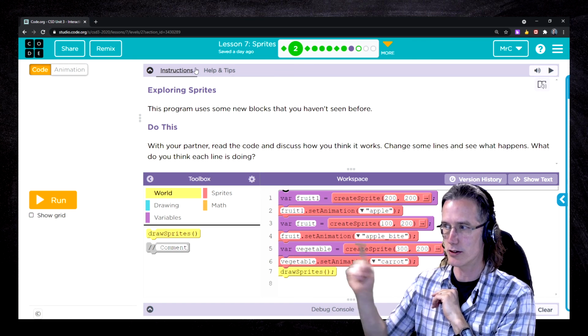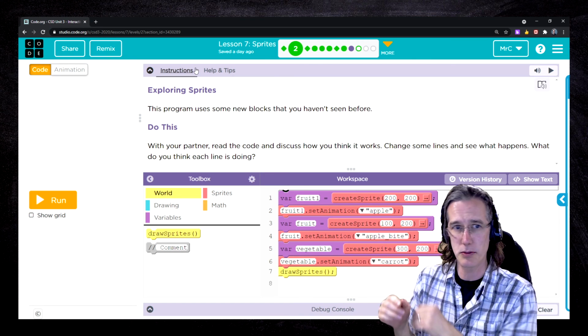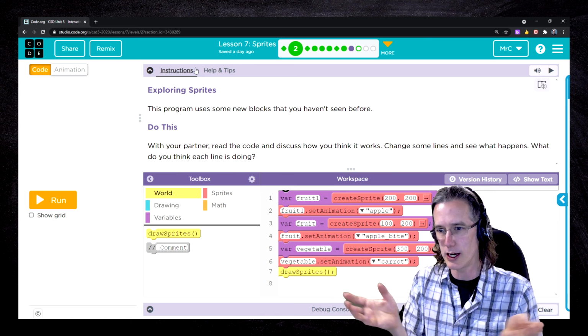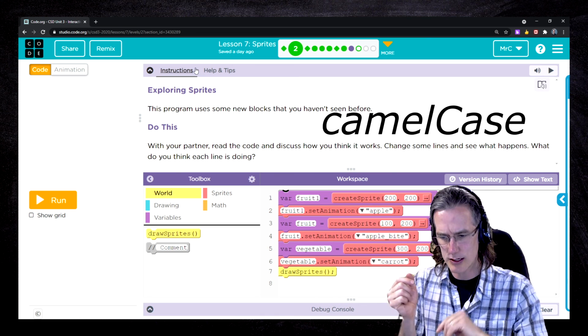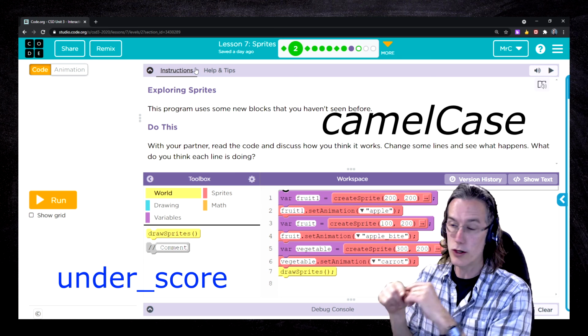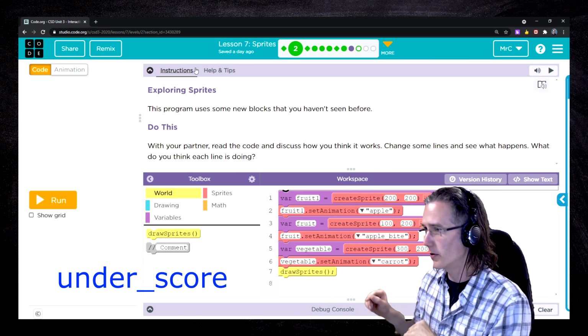You'll also see this one, which is vegetable. You can have multiple words. It could be vegetables versus fruits, but you're gonna wanna have a way to delineate that. They use camel case, which is capitalizations at every new word, or you can use underscores. That's a quick side note about variables.